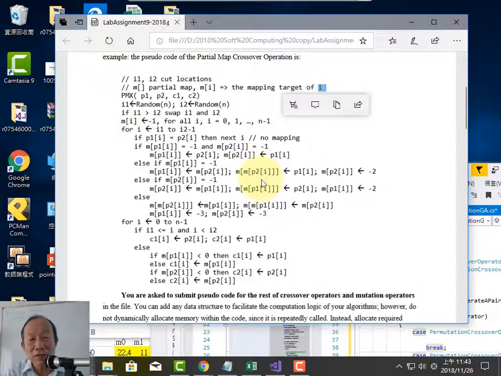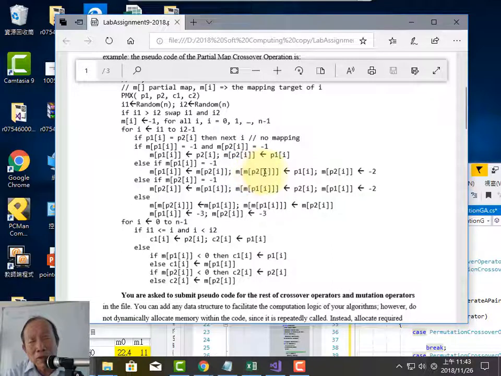I've written it down here, but you need to pay attention to this notation: M-O-M, M-O P2 O-I. It's kind of complicated, but you need to pay attention to that. So in the first part, I try to build up a map array.